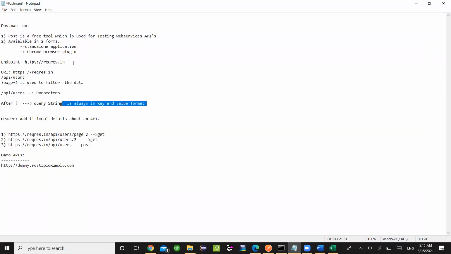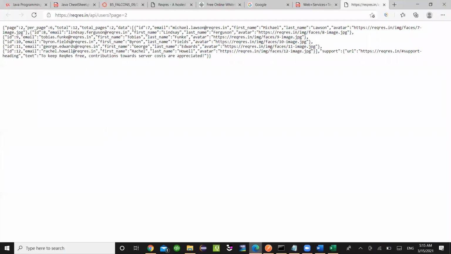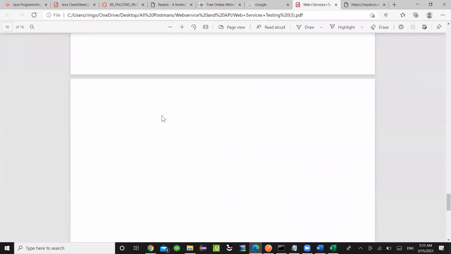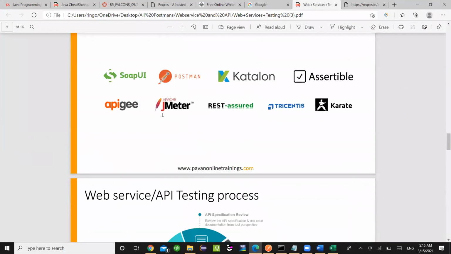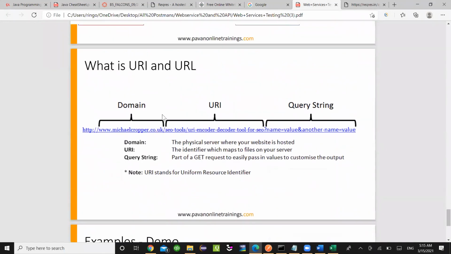Okay, so again, the domain, that I showed you last week. Let's see if I have it. Yes, this is the same thing. First is the domain, and then we create the URI and URL. This part is the URI, and the entire part is the URL. So the domain shows where the server is located, and then the URI. These are all locations.